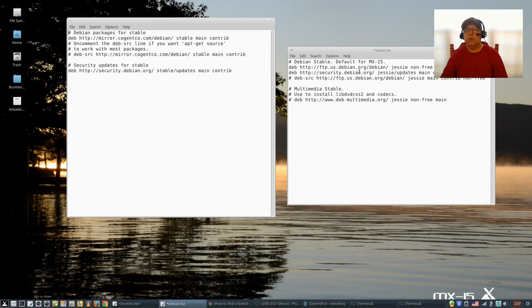So basically, I'm going to leave the security alone because the NetSelect recommendation was the same, security-debian.org. The only difference is MX-15 calls it Jessie and NetSelect called it stable, which is the exact same thing. The only difference, and it's a big difference, is MX-15 adds non-free. So we're going to leave that security line alone. But we're going to replace the Debian.org. So we're going to put a comment there so that we don't use it. We'll leave it there but not use it.